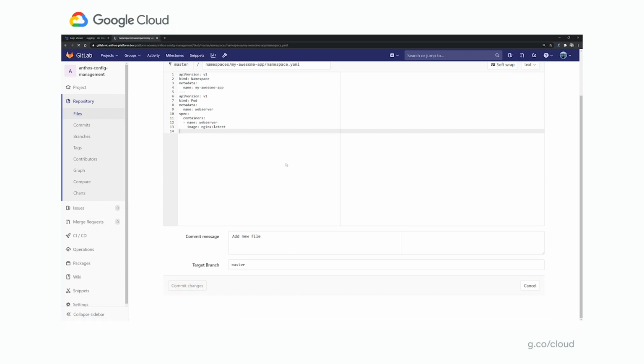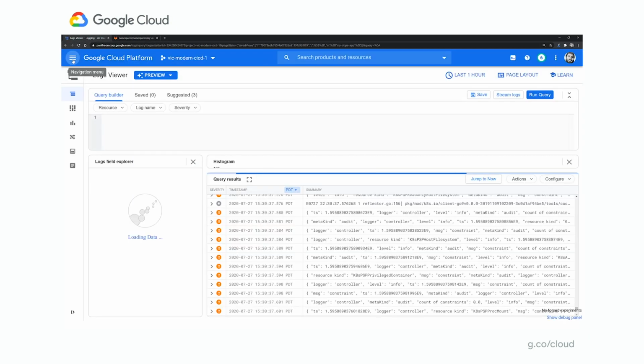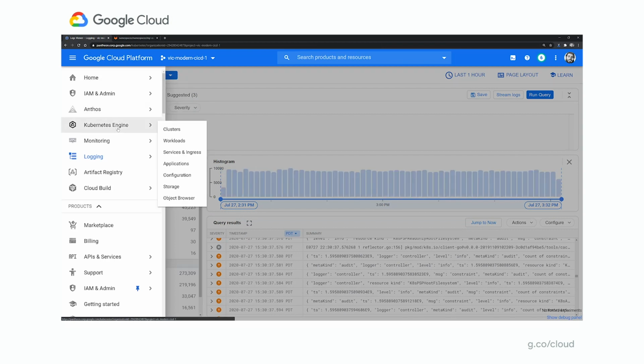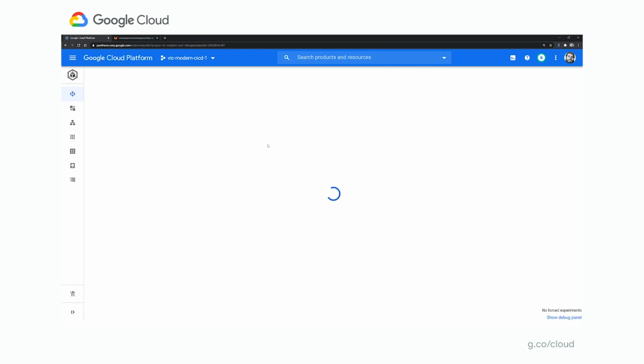Now, when you commit these changes, they can be reviewed by folks. You can have a transaction log of all these changes that have gone through, just like any other Git repo. So let's go take a look at what this looks like inside of our console. So I go back to my Kubernetes engine clusters here. And now I should be able to see and filter on my namespace that I just created and see those pods coming up with that web server enabled.